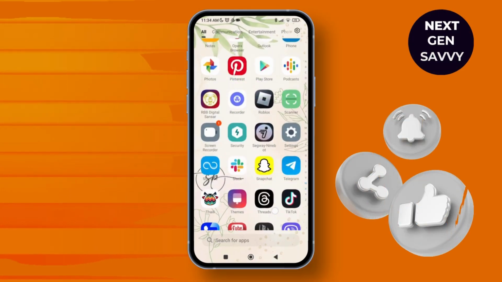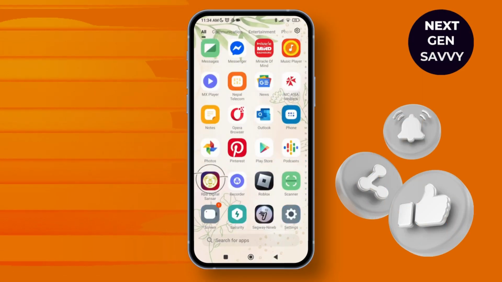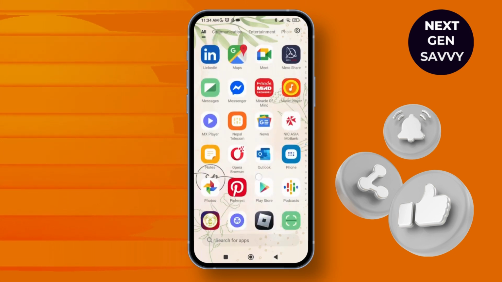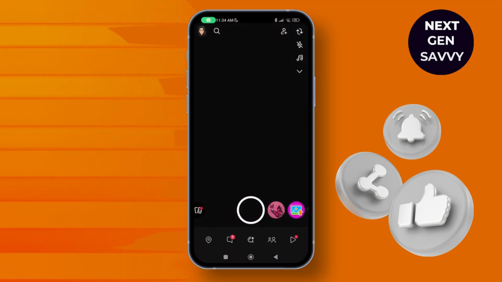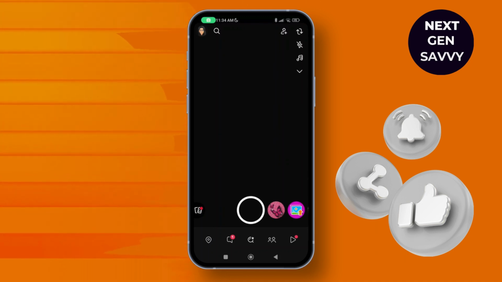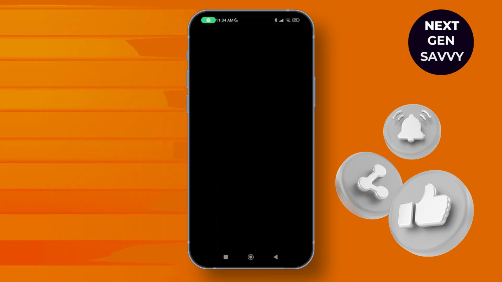So first of all, make sure you have a stable Wi-Fi connection on your device. If not your Wi-Fi connection, you can switch to cellular data as well. Then tap on Snapchat. Make sure you're logged into your account. After that, simply tap on your profile at the top left corner of the screen.